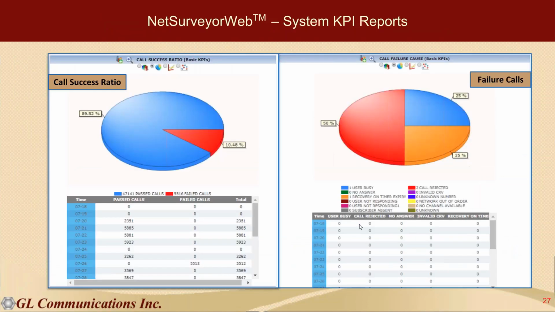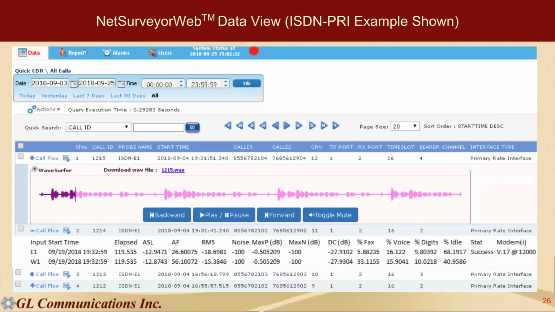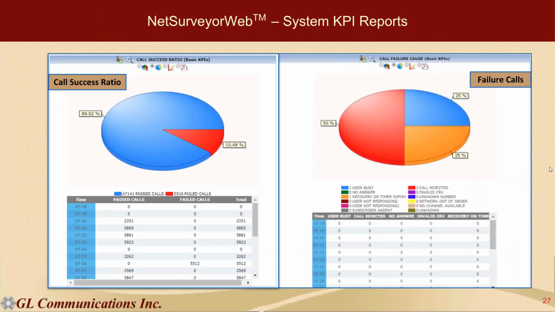Going back here, again, I showed you the multiple tabs that are sort of standard on the product. We're now going to get into the reports tab. And I'm just going to give you a couple sort of system KPI reports. These are just sort of a few basic ones. Call success ratio per time, per day is being shown on the left. Call failure cause, so how many were user busies, how many were no answer. So these types of things can be shown. We have all information. We can show those types of things.